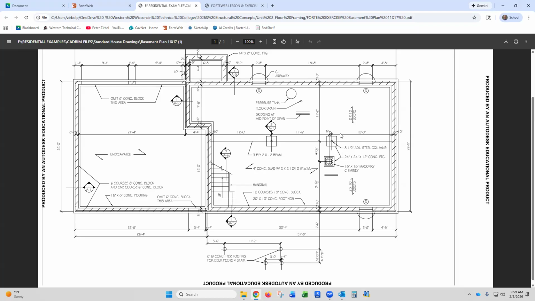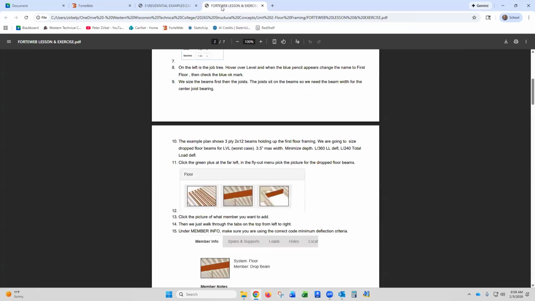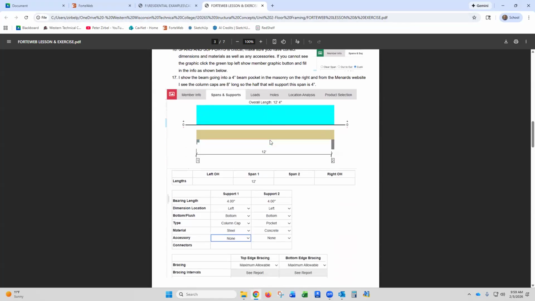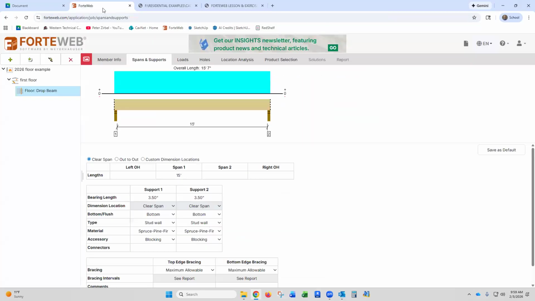If you look at your script that we're working on, which is up here, we're going to make it look exactly like this picture. So it's 12 feet from the center of the column to the edge of the foundation wall, and then it's going into a 4-inch beam pocket on the masonry on the right side of the wall. Okay, looking at my script on my piece of paper, I'm going to go in and type the things in here.